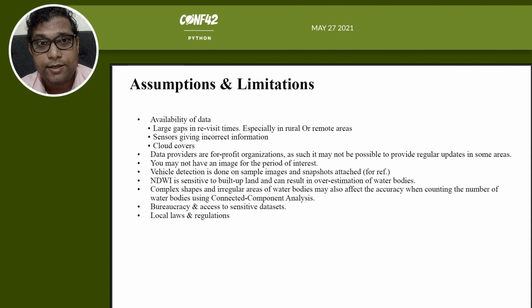NDWI is a very sensitive index. So if there's built-up land, it can cause overestimation of the water bodies, and you should be aware of the disadvantages of any index that you choose. With complex shapes and irregular areas of water bodies, a lot of other object detection algorithms can fail, give a lot of false positives, and the precision might be low. So these limitations should be known, and you should understand them when you start working on any project.